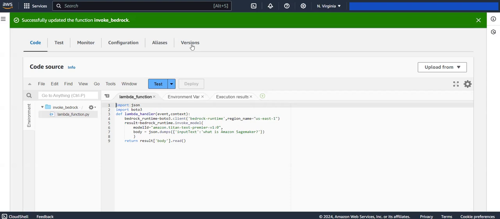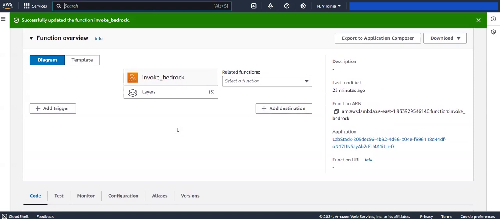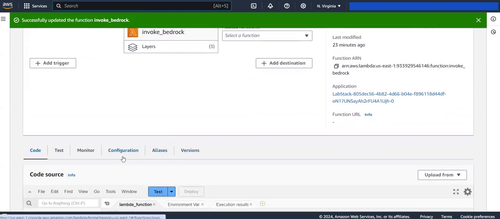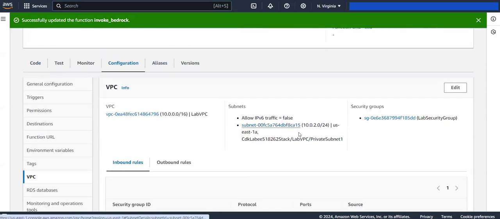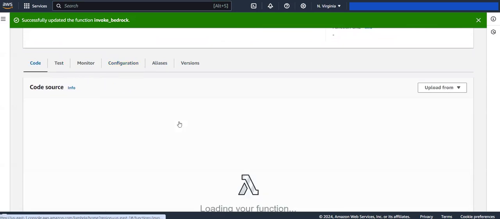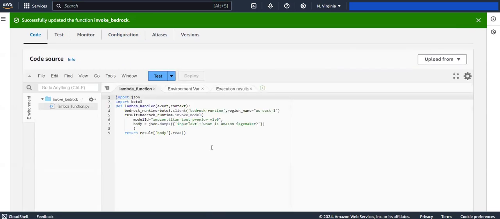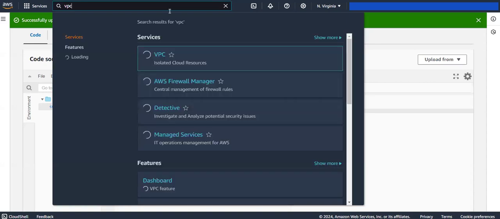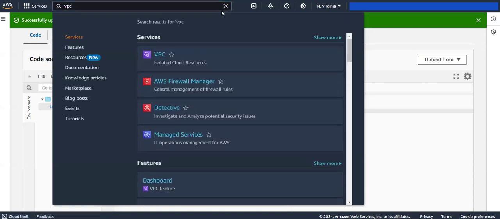Now I want to provide a private connectivity. From where to where? From my VPC private subnet to Bedrock runtime. You can see, from my VPC private subnet 1 to this Bedrock runtime, I want to provide a private connectivity. So how can I provide this type of private connectivity, sir? For that, you have an option that is VPC endpoint.